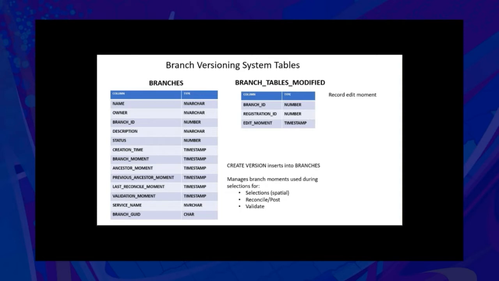Branch versioning uses 2 system tables, the branches table and the branches table modified. Creating a version inserts metadata and moment information about the branch into the branches table. Operations such as editing, reconcile, and post update the branch metadata moments used by branch versioning queries. The branches table modified is used to record edit moments of the branch, the table or registration ID, and the edit moment.